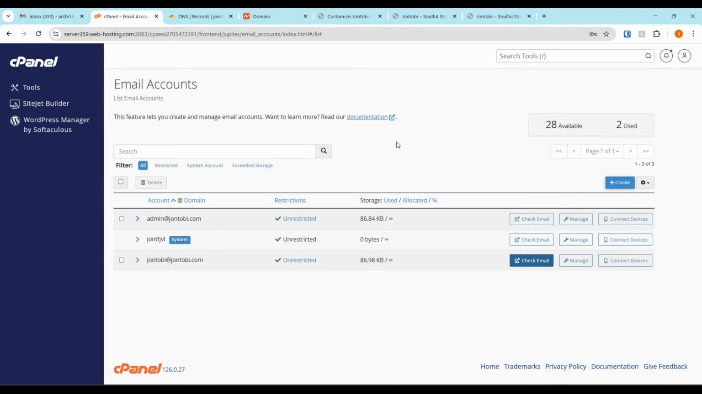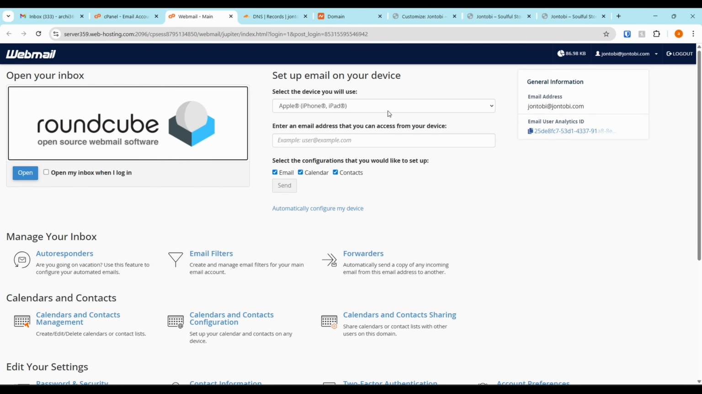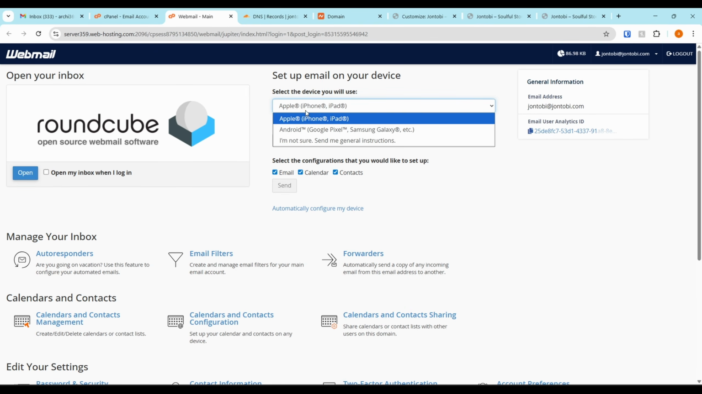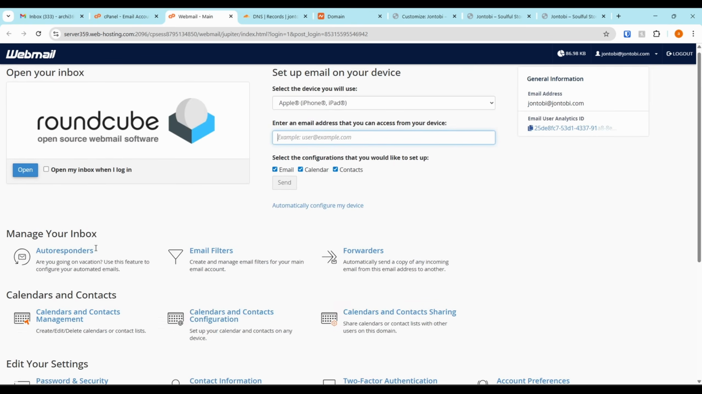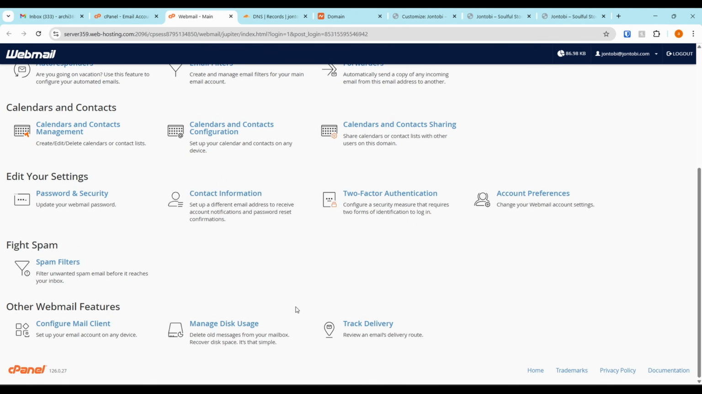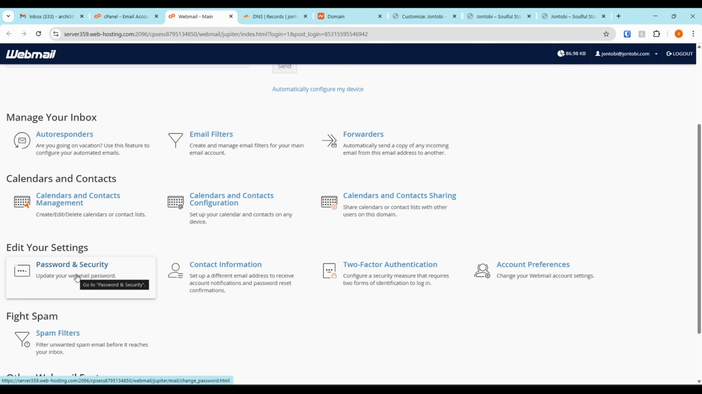So let's go back to Roundcube, and I want to show you how you can set up other devices. So if you click on Android or Apple, you can send the config to another email, and you can set up your email to use the email app from there. So you can see other settings right here to help you customize this email. So that's how to set up email. That was a quick one, but that's everything you need to know.